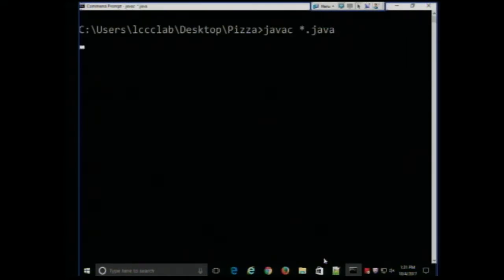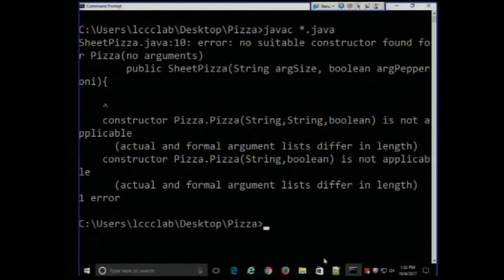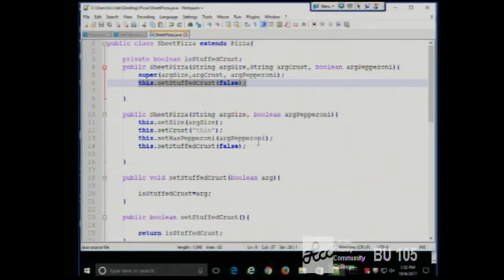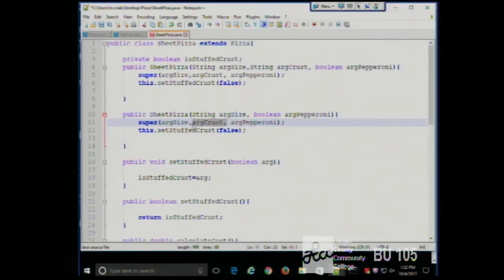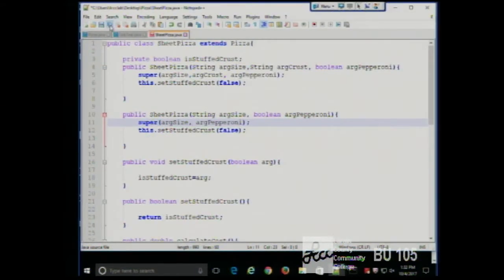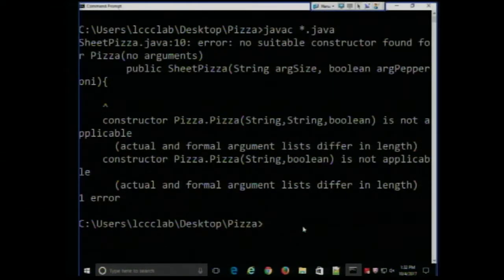Except I have a second sheet pizza constructor that I didn't do anything with. All right. I should do the same thing for the second sheet pizza constructor. So I want the two argument constructor on my sheet pizza to call the two argument constructor on the pizza. And that will set the property for the size, default the property for the crust, and set the argument for the pepperoni. So now it should compile. Because again, in that constructor I didn't specify, therefore it assumed I wanted the no argument one. I forgot I declared that other constructor. So now it compiles clean.